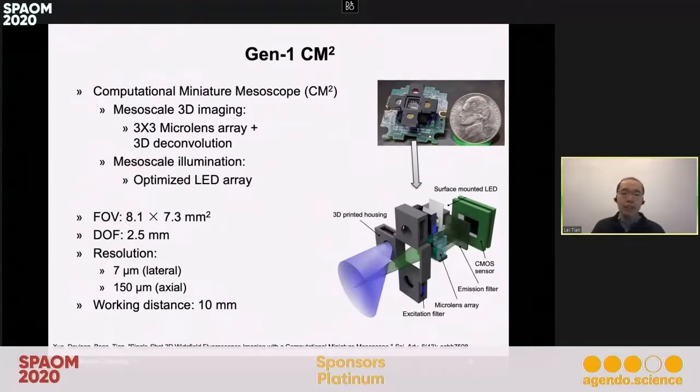At the end, in this Gen 1, the field of view we achieve is around 8 by 7 millimeter square. The depth of field is much longer, 2.5 millimeter. Resolution is around single cell resolution, so 7 micron lateral resolution. So you can resolve single neurons, but not with very high detail in the subcellular region. The axial resolution is worse, 150 microns. And the working distance, which is also an important metric for how you can place the device on top of the cortex of the mouse, is around 10 millimeters. That's by design.